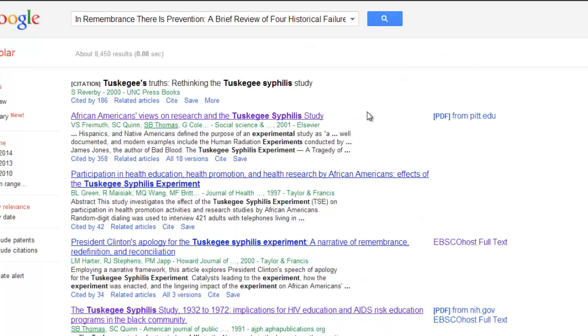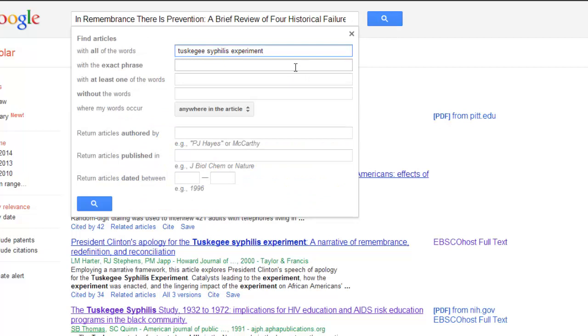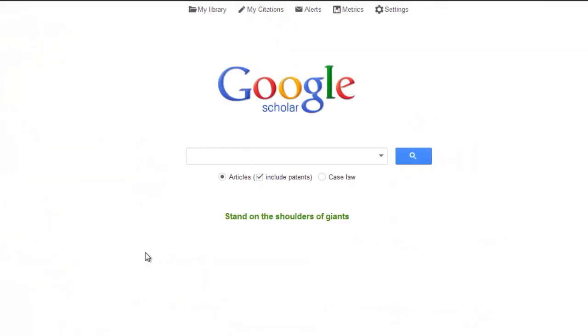There are a couple other little features to know about Google Scholar. There's an advanced search. So if you have an exact phrase you want to search for, you can do it that way. If you have an author you're interested in researching, you can do that, or a specific journal that you want to look in, and there's also a date range. So that's a few little tips about Google Scholar.